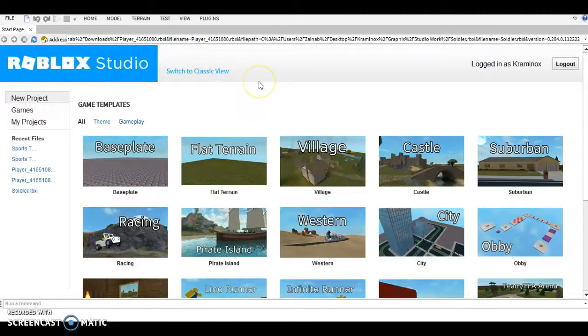Now, first off, you are going to want to open Roblox Studio, and you should be familiar with this page. If not, it should tell you to sign in right here. Go ahead and do that, or if you didn't have an account, you could always go ahead and make one on the ROBLOX.com page. Now, once you are here, you should click on the Switch to Classic View button, big and bold.